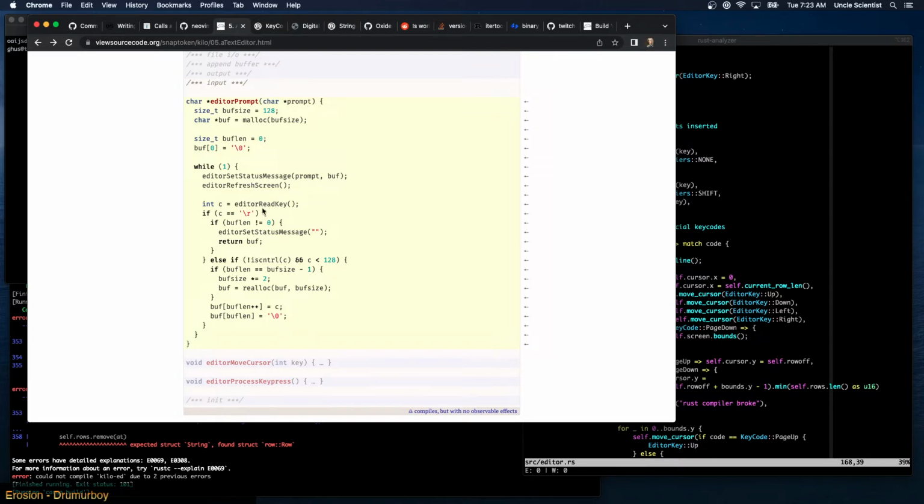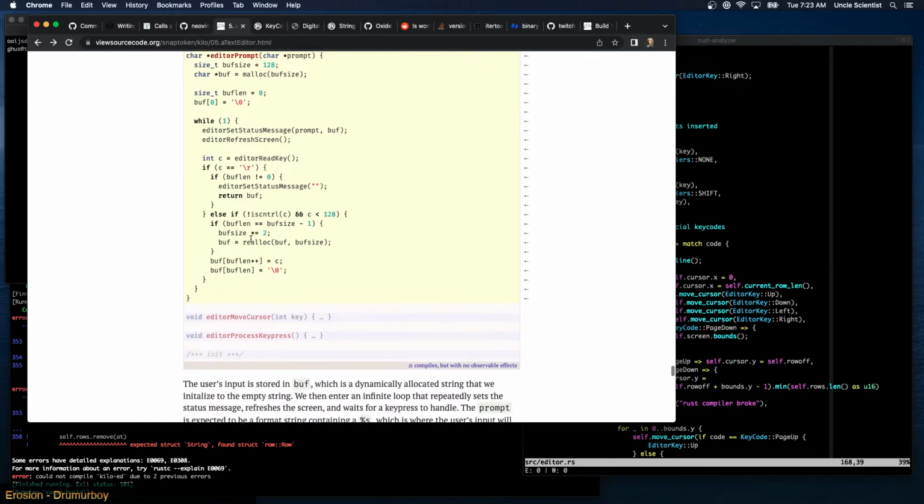And then editor read key. If it's an enter and the buff len is not 0, we set the status message to 0 and return whatever buff we have. If it's not a control character and it's less than what we've entered, less than 128 characters, buff len is buff size minus 1, buff size times equals 2, buff is realloc buff size.